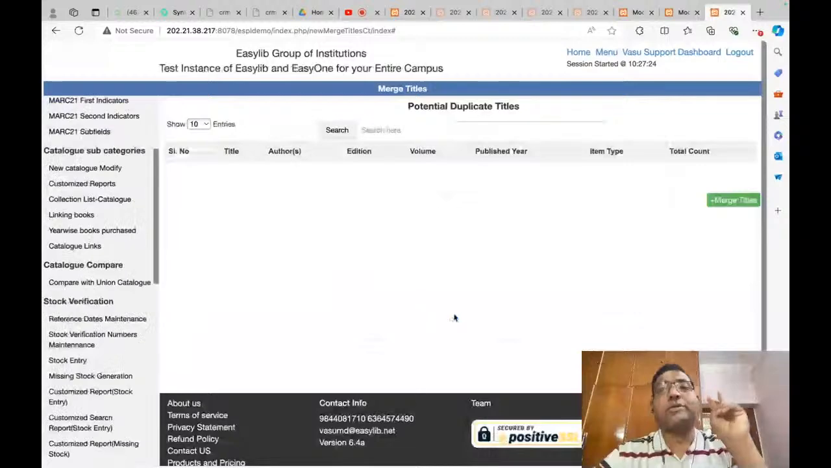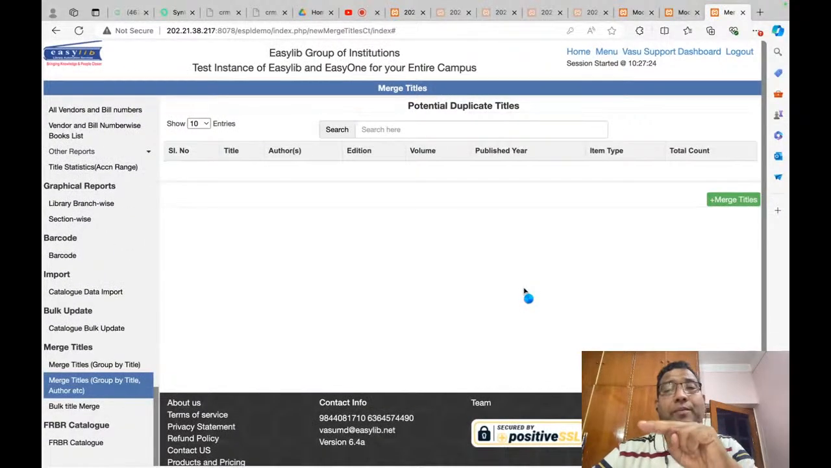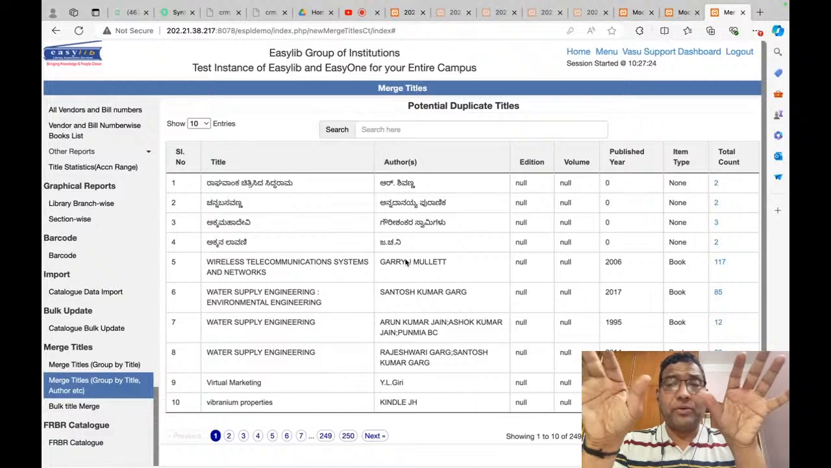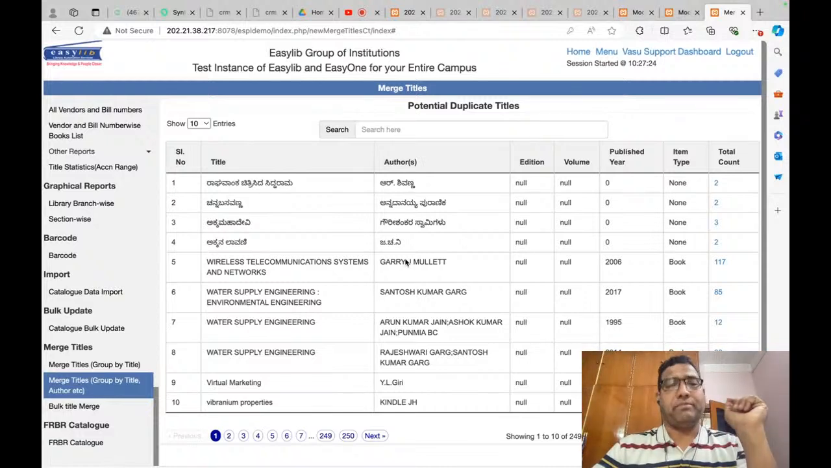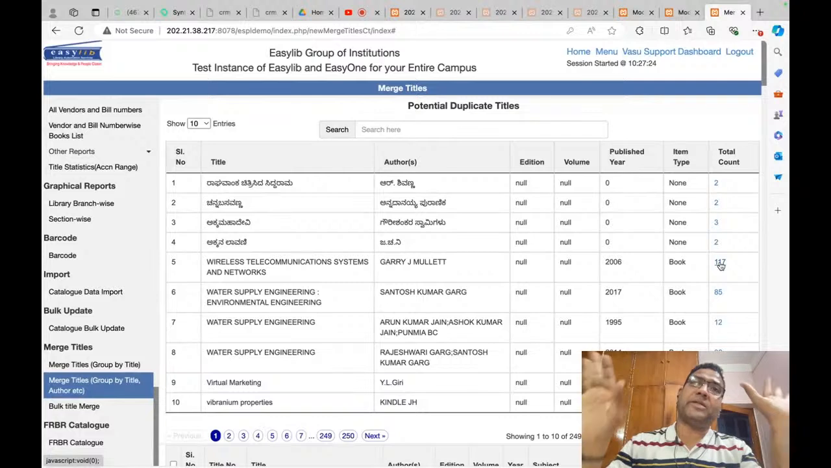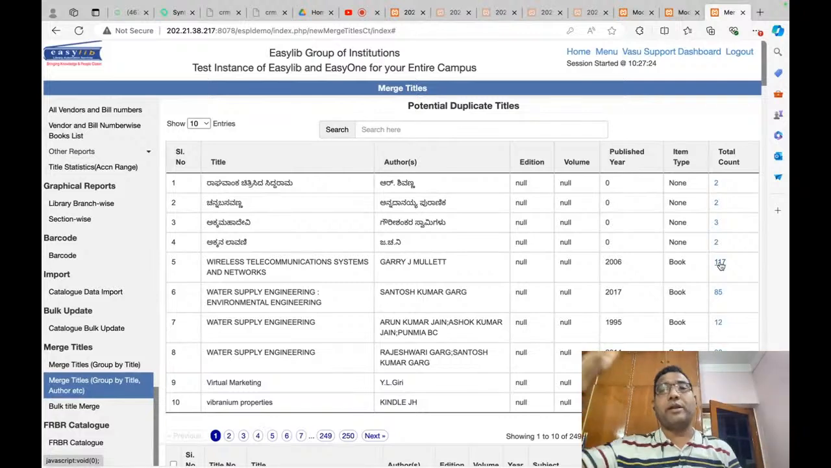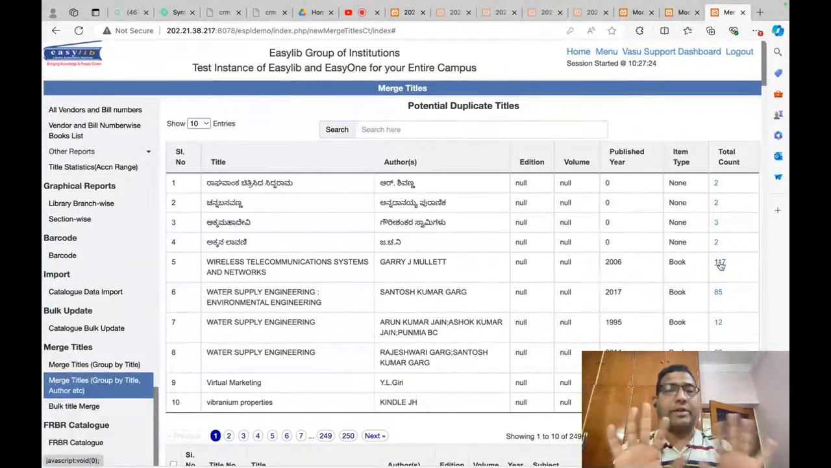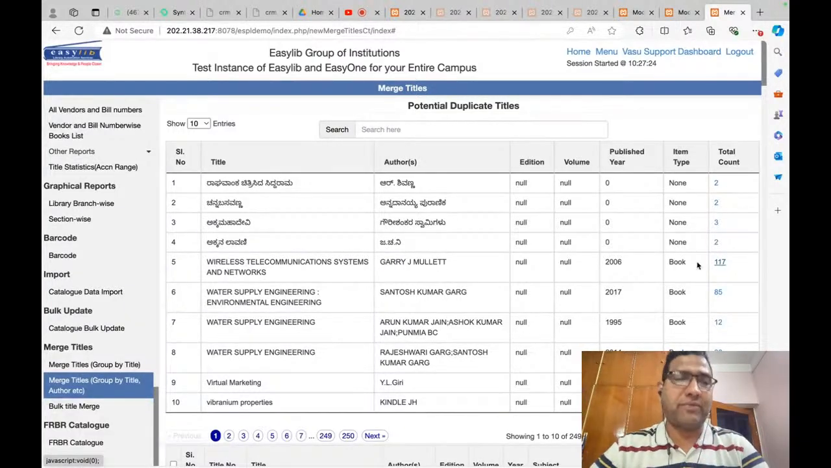Okay, so now both of them are merged. So you got one title, two copies instead of the two independent titles. So like that, Easylib helps you manage the quality of your data properly. Otherwise, you will end up with totally wrong information saying so many books or so many copies, but the copies will be more, the volumes are less, and all that mess. So Easylib makes the job very easy for you.